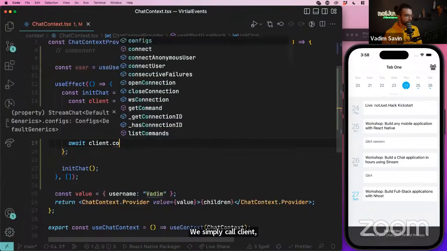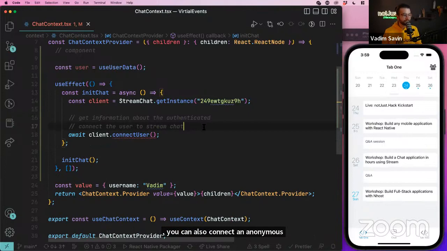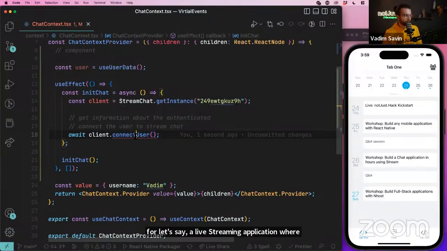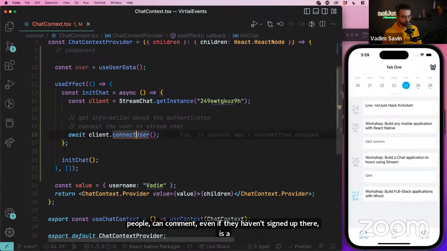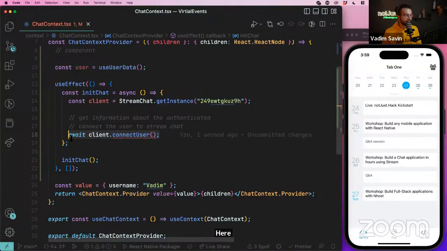client.connectUser. You can also connect an anonymous user, by the way. And that's very handy if you, for example, offer chatting for a live streaming application where people can comment even if they haven't signed up. There is a possibility to connect an anonymous user as well by calling anonymous here. But we want to connect a signed-in user.